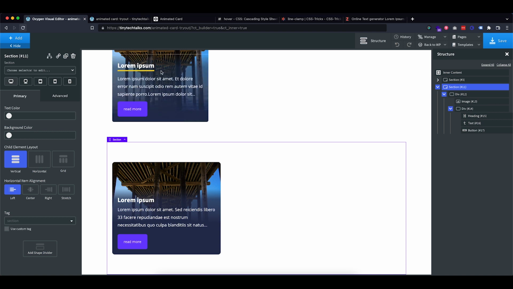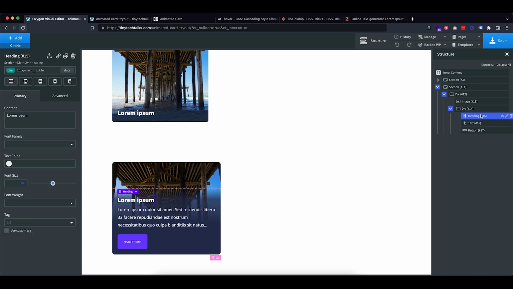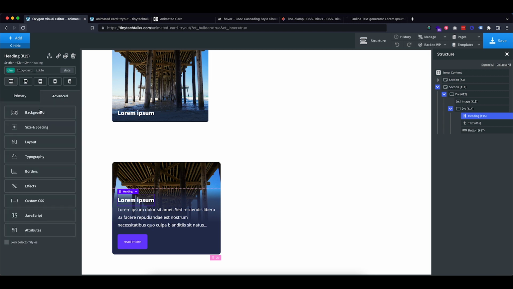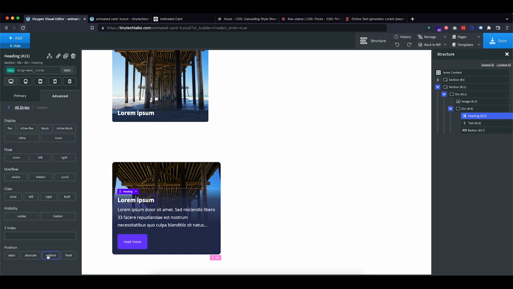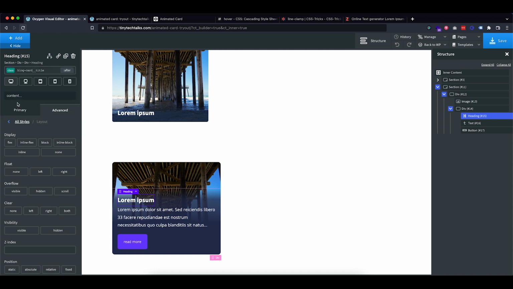Let's put in this line. I'm going to go to my heading, and I'm going to use the pseudo element after. Let's go to state. Well, actually no, before we go there, let's go to advanced layout and set that to relative, and then go to our after part, and then what I want to do is the following.